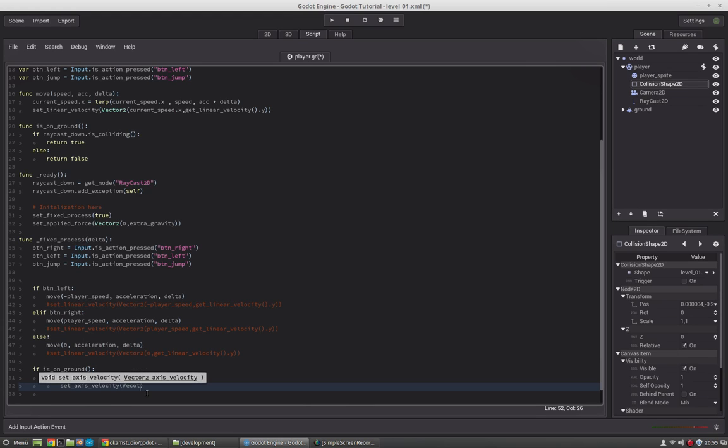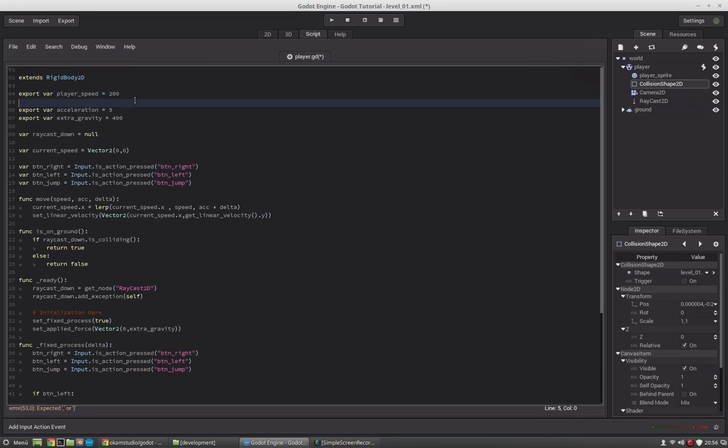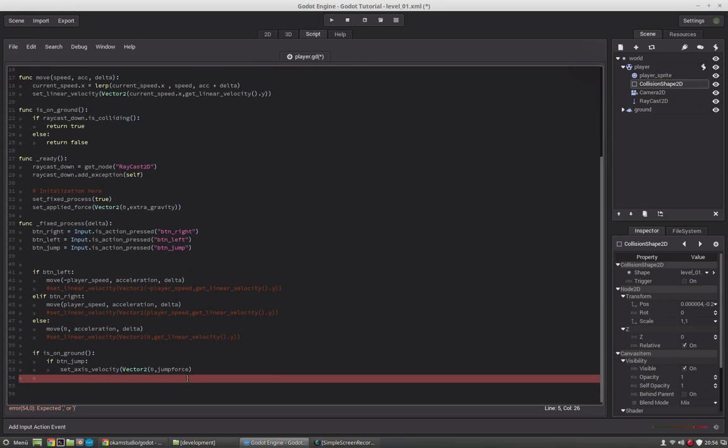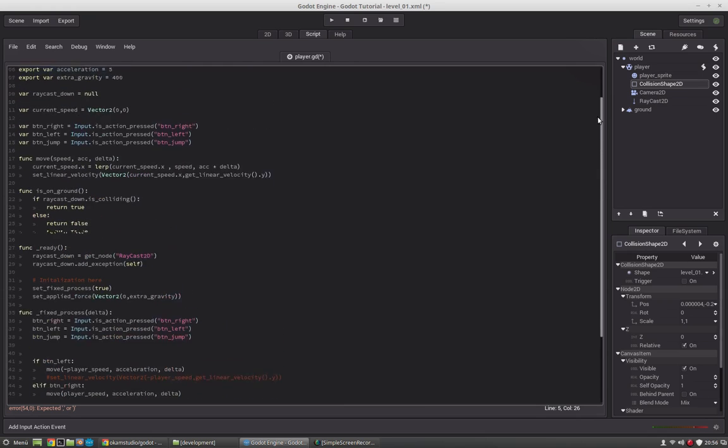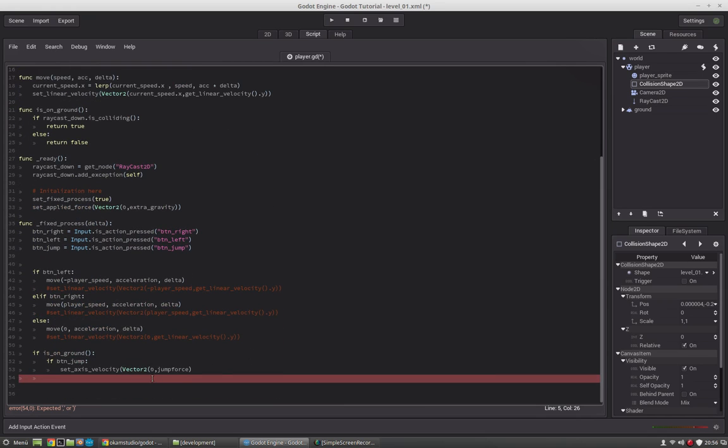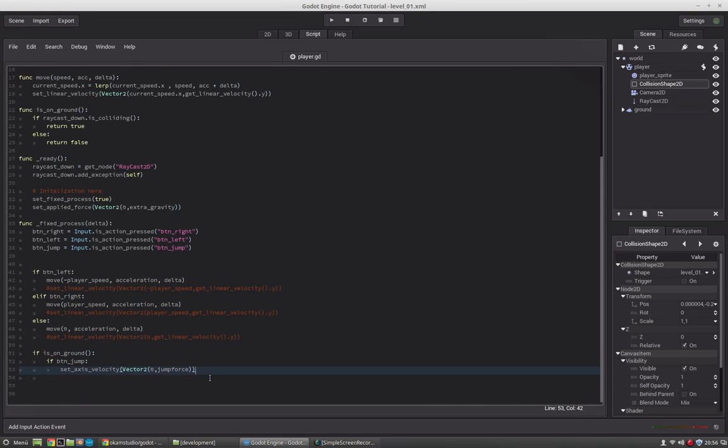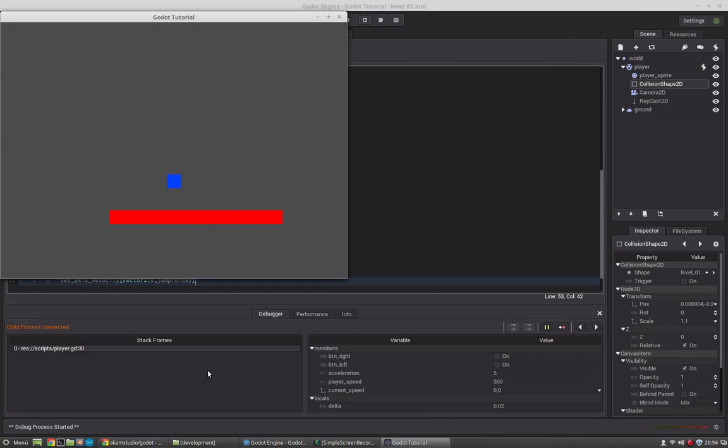And now use the Vector2D. This is 0, 0, and this will be jump force. And this is a variable that we will define here: export var jump_force equals, let's try 200 and see what happens. Okay, jump force, and here we have to close the bracket. Okay, now let's start the game and see what happens.